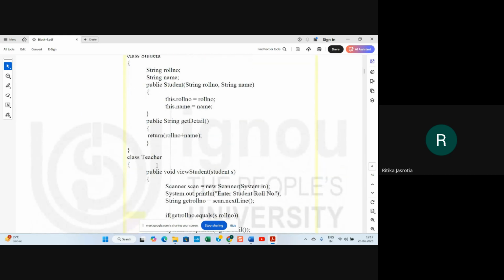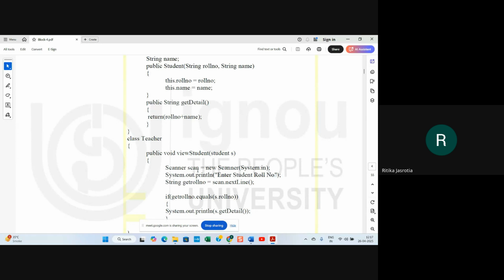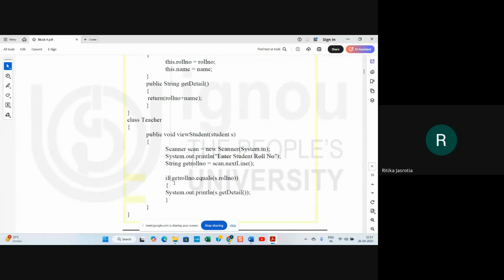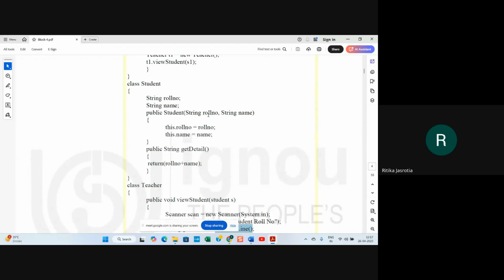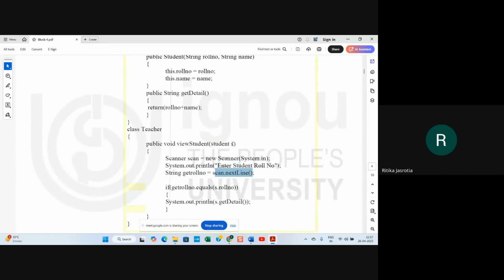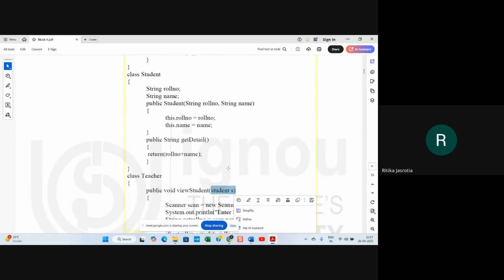So if you go to the Teacher class, here Scanner scan is equal to new Scanner(System.in), System.out.println, enter student roll number. So you will enter the student roll number here. String getRollNumber is equal to scan.nextLine, right? If rollNumber.equals(s.rollNumber), so whatever roll number you have inputted here in getRollNumber, that roll number equals s.rollNumber, where s is the student, in the viewStudent method we have passed an object of the Student class. The Student class object has been passed here.